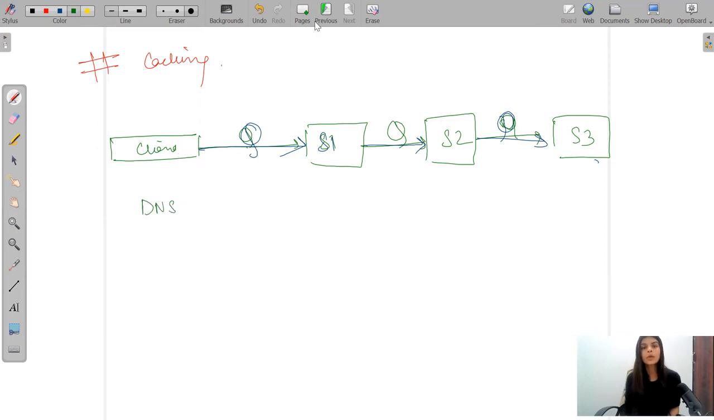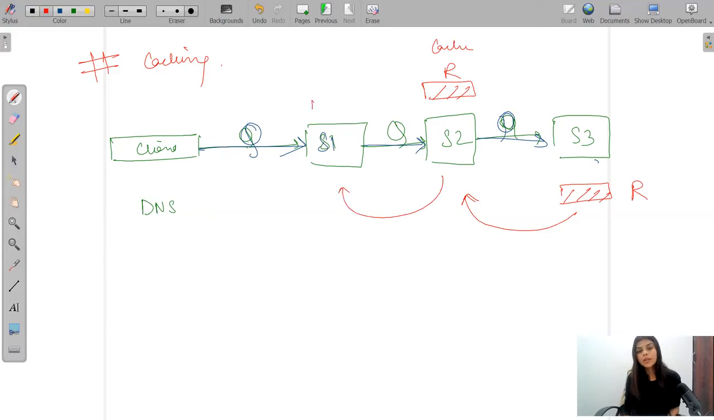By caching, what we have to do is that S3 turned out to be authoritative, right? So S3 generated this mapping, this response R, and sent it to S2. Now at this point, instead of just sending this response to S1, S2 needs to do one more thing, that is add this R to its cache. So S2 will store it in its cache and then forward it to S1. Similarly, S1 will store it in cache and then forward it to client.